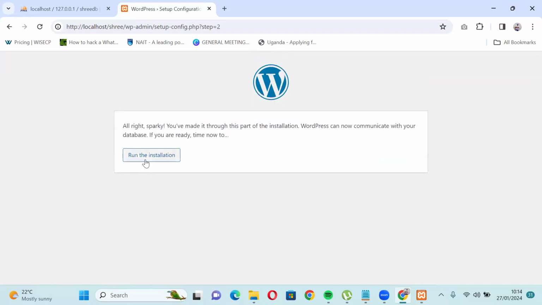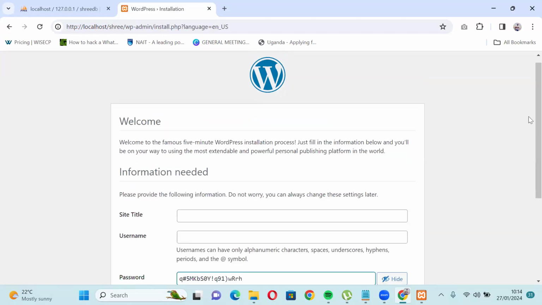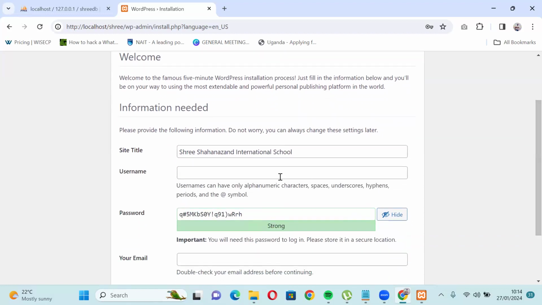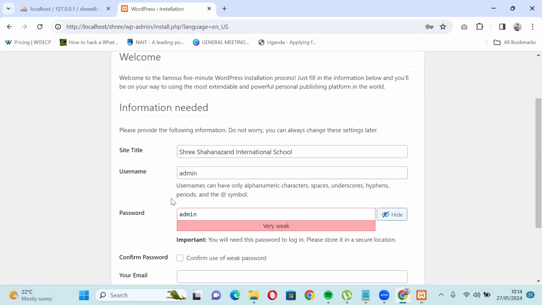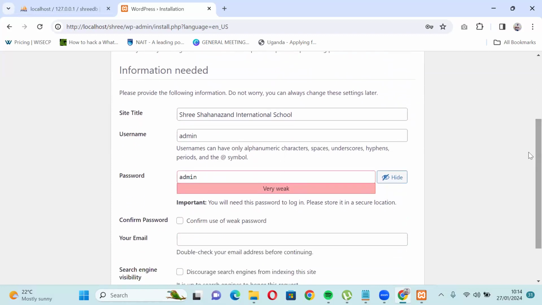Then it is when we run the installation that it is going to ask us the name of the site title. Yeah, Shri Shahadna something secondary school. I forget the name of that school. Okay, sir. Then username, this is where you put admin. These are what you're going to use to access your website. Okay, sir.